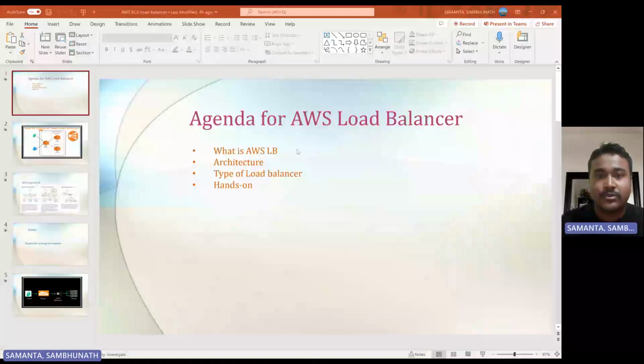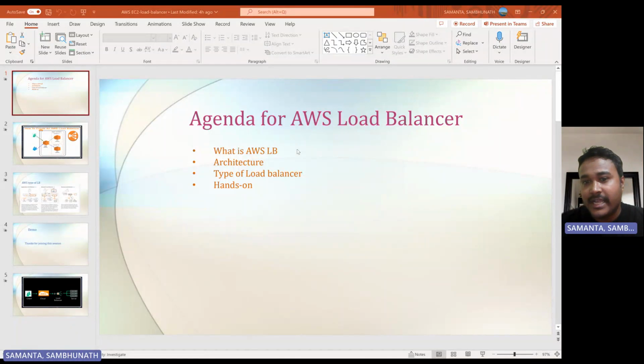Today our agenda is about AWS load balancer. So we'll talk about more details on this. One of our friends requested that we cover AWS load balancer. So today we'll talk about what is AWS load balancer, and then we'll look at an architecture diagram of how it looks, in deep detail, and I will explain all these things. Then the types of load balancer. Then we'll do some hands-on with this load balancer.